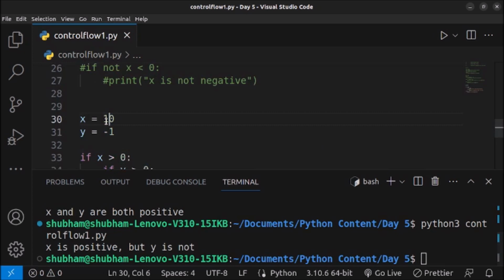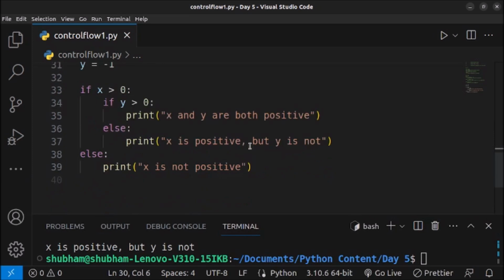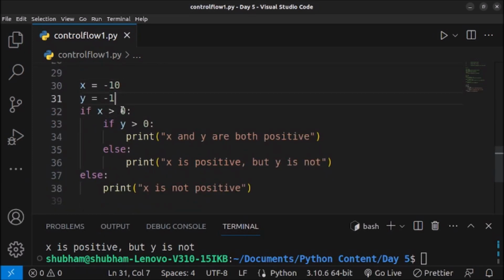So I will now change the value of X to -10 and Y to -1, and I would like you to comment the output of this code. This is the code on screen, and I want you to comment it in the comment box below, or share the output on social media channels like Twitter or LinkedIn, and tag me so I can check and help you if you are going anything wrong.